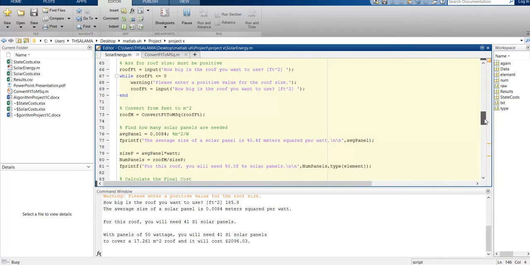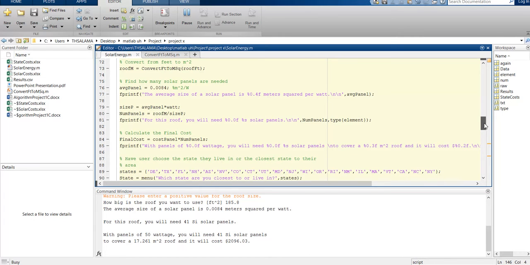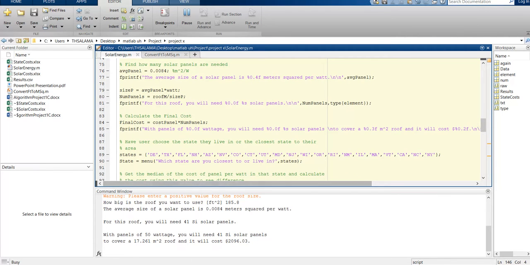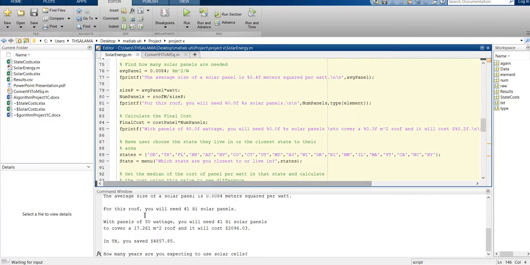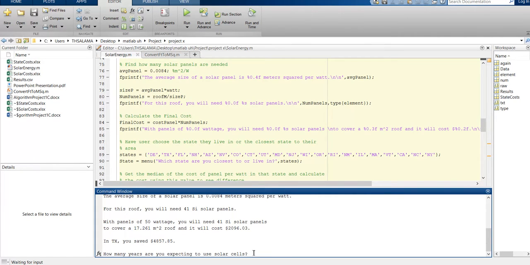So for this, let me go back. Okay, so for this test case, there's no data validation for this. This is pretty straightforward. So there was no need for a data validation. We said the state we would choose in the test case is Texas. So I click on Texas here, and then it gives me in Texas you saved $4,857.